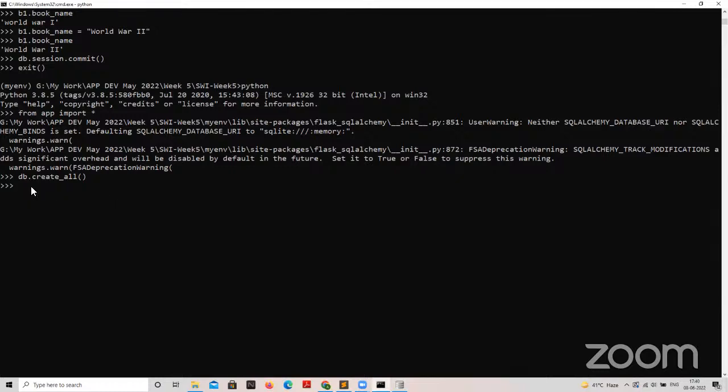Okay, so once this database is created, and I guess it is new, we do not have a section either. So we'll create some section. We'll write S1 equals Section, section name equals History, and we'll create one book. Book name equals World War I, and this time we can also provide which section it will belong to.